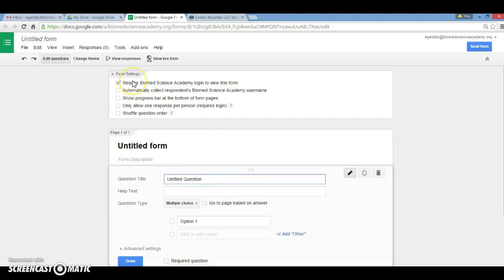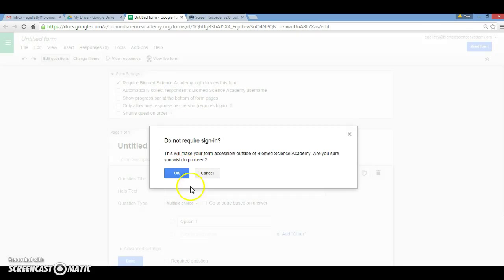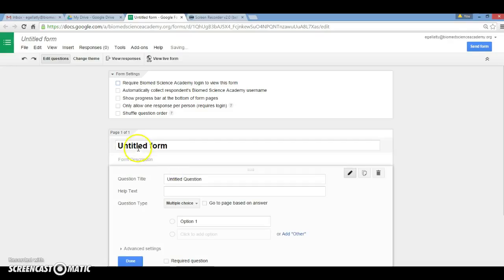I don't know how Southeast does their email, if it's through Gmail, but if it is, you'll unclick the box that says requires Southeast email, which right now says Biomed because I'm on my Biomed email. For you, if you have your Southeast email through Gmail, it will say require Southeast login, and you're not going to want that because not all the kids are going to have a Southeast email, so you'd uncheck that box and click OK.